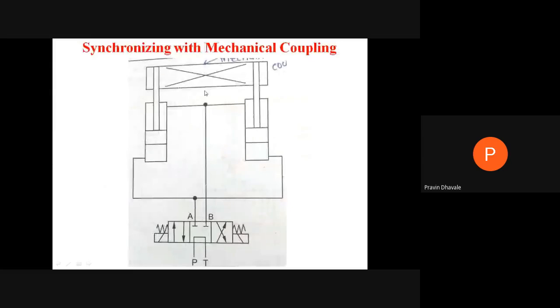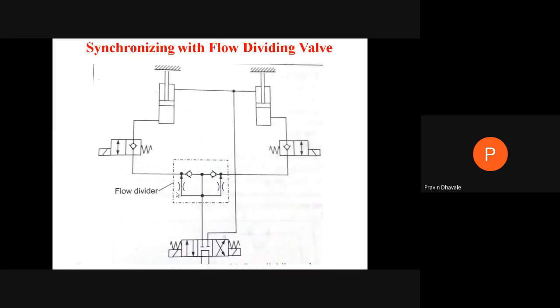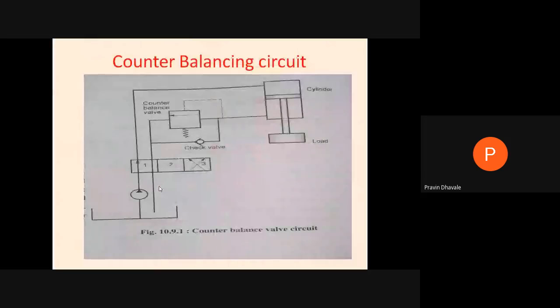Synchronizing with mechanical coupling. In certain operations, we are required to move both cylinders with the same motion. At that time, you go for the synchronizing with a mechanical coupling, where we may use the flow divider valve in order to move the cylinders with the same speed. Now, counterbalancing circuit. The counterbalancing circuit will be utilized to balance the load which is in a lowering position, right? The load will be going in a lowering position.